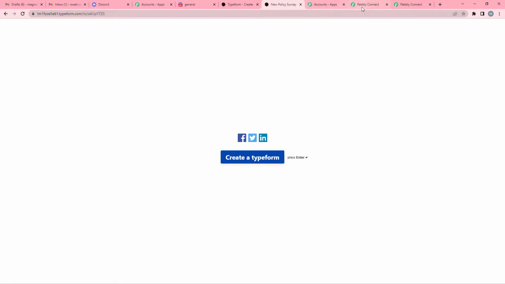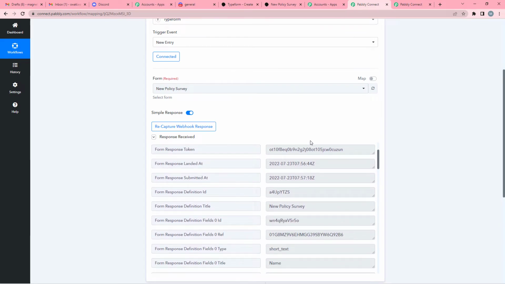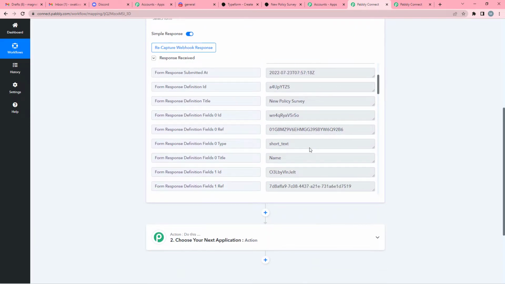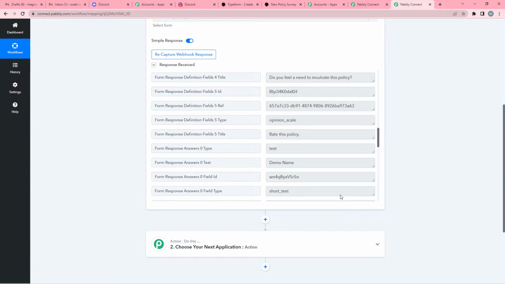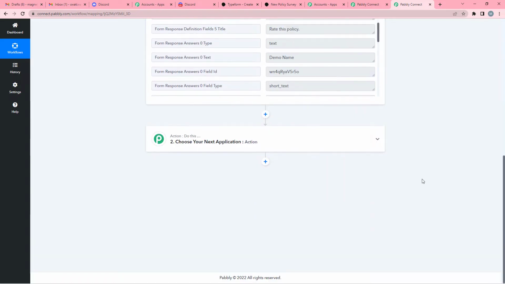Now as we go back to Pabbly Connect, here you can see that the response has been captured successfully. This means that we have successfully integrated Pabbly Connect with Typeform. Now let's move to the second step of our integration process.